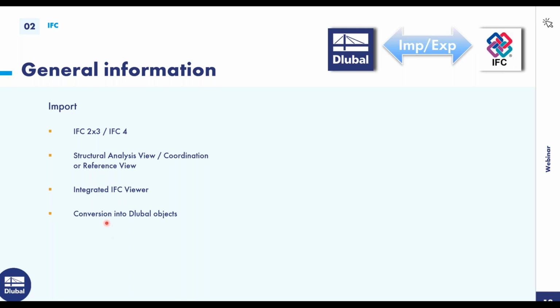And lastly, we have the option to convert graphical objects into native objects. For example, this may include an IFC beam being converted into an RFEM member, which is pretty handy.